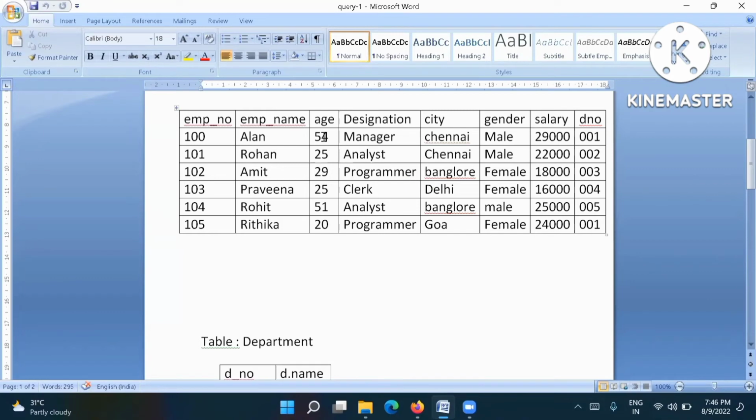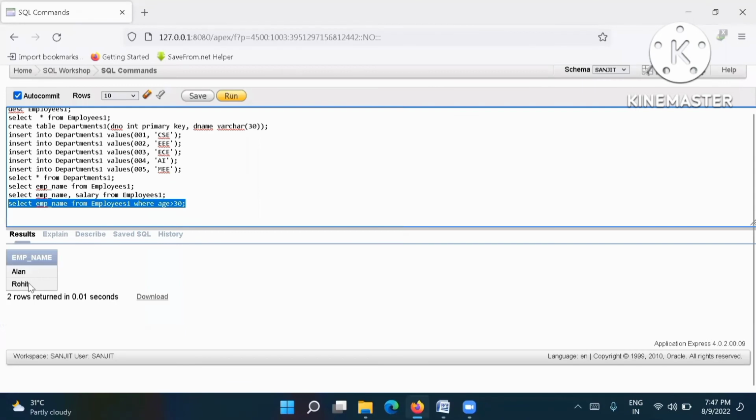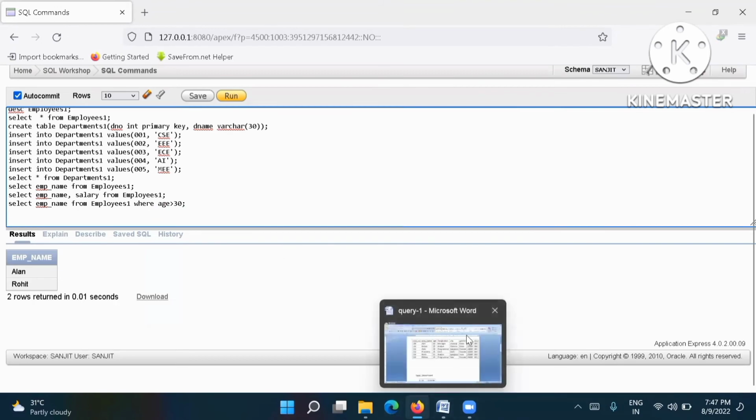Age above is 54, 20, 35 is not, 20, 25 is not, 29 is also not, 25 is also not, 20 is also not. So Alan and Rohit have age above 30. So let's see here. Alan and Rohit have age above 30. Right? Understood this?